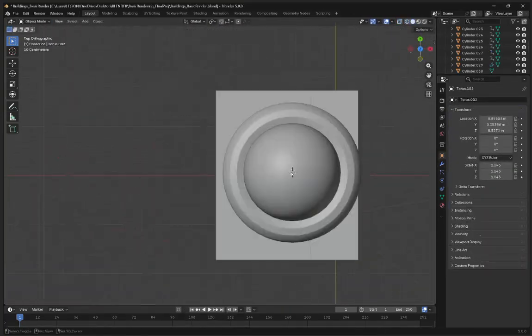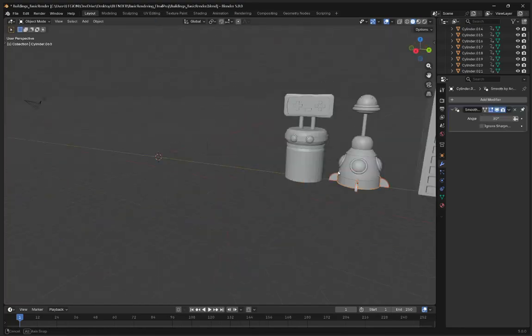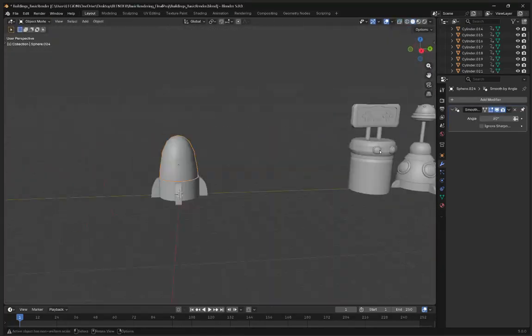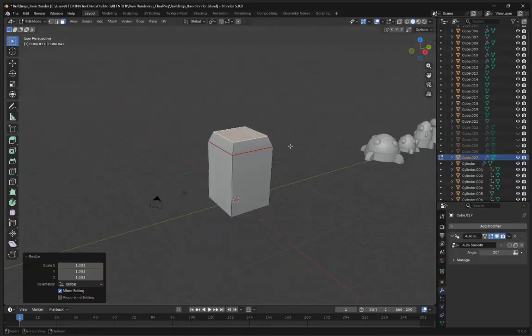Next, I built the small buildings around the island using simple geometric shapes. I also added trees and assets to bring more life and greenery to the environment.